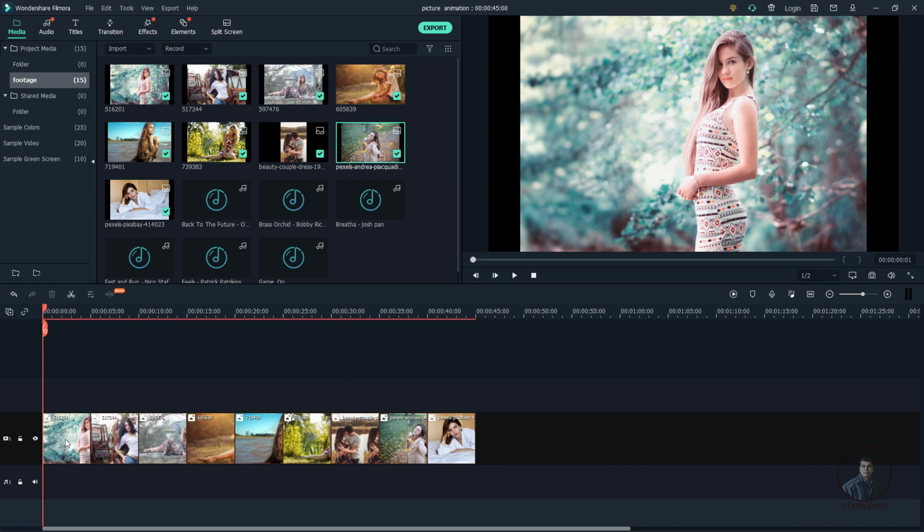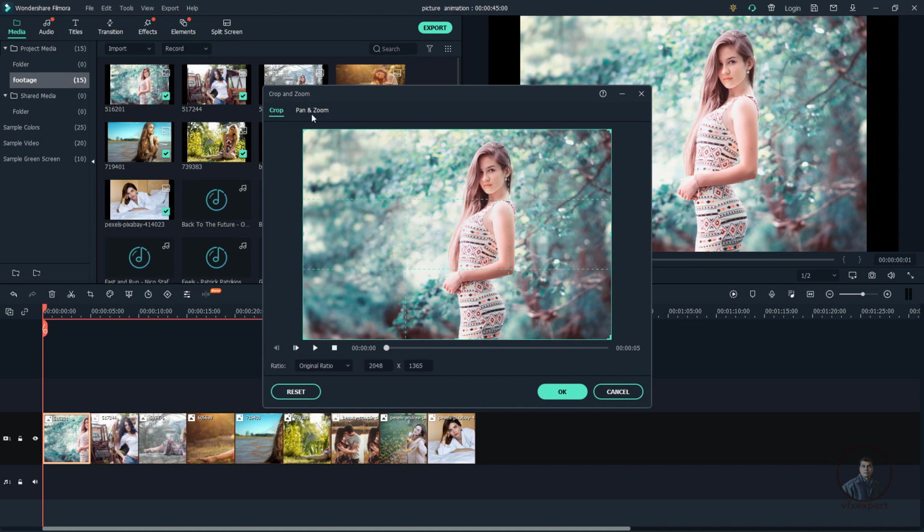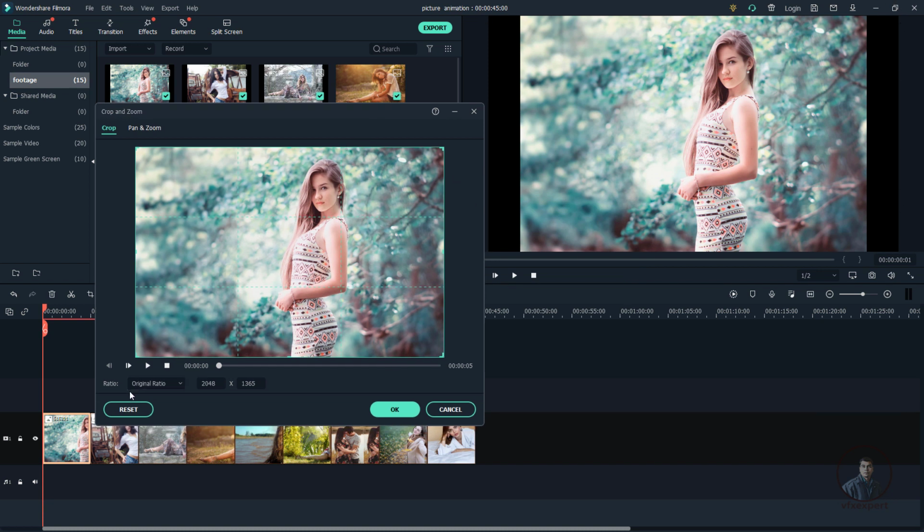Now first one, simply right click on these pictures. You will get these crop and zoom options. Now just click here. Here you will get two options. First, crop. Crop means you can fit this media inside this frame, whatever frame you have. Here first we have to select the aspect ratio. I have created our project on widescreen frame size, or 16:9, so we have to select this one here. Now this area, whatever area we are getting inside this.